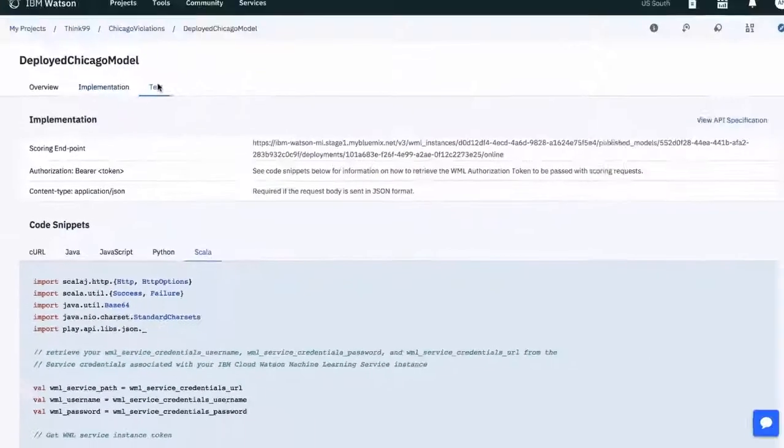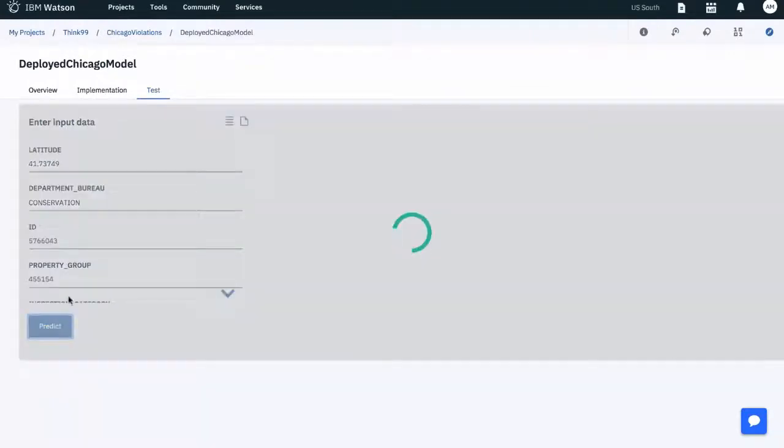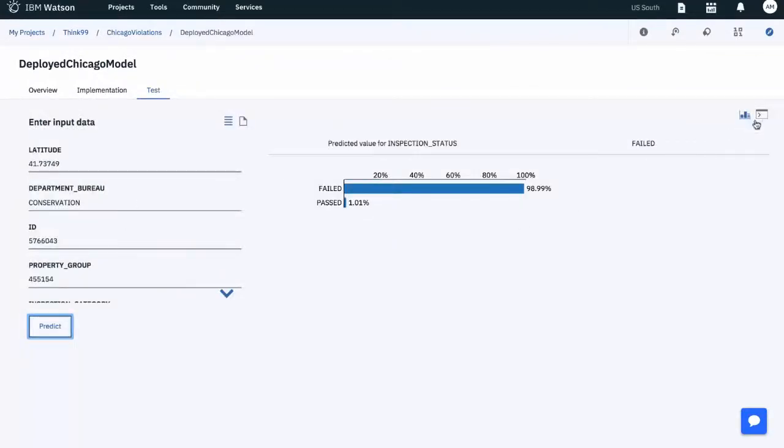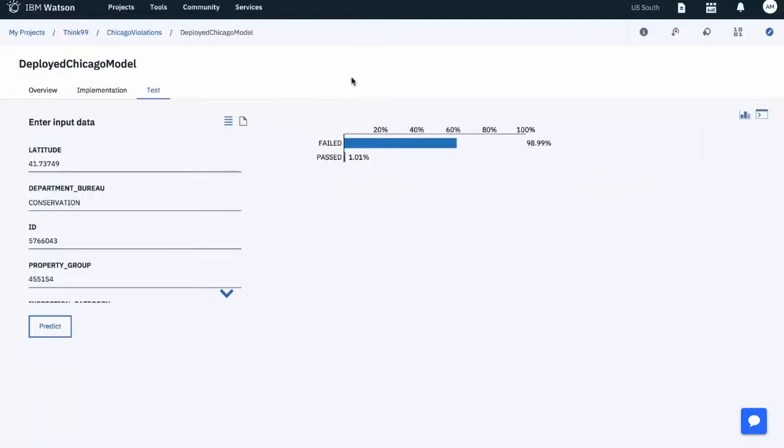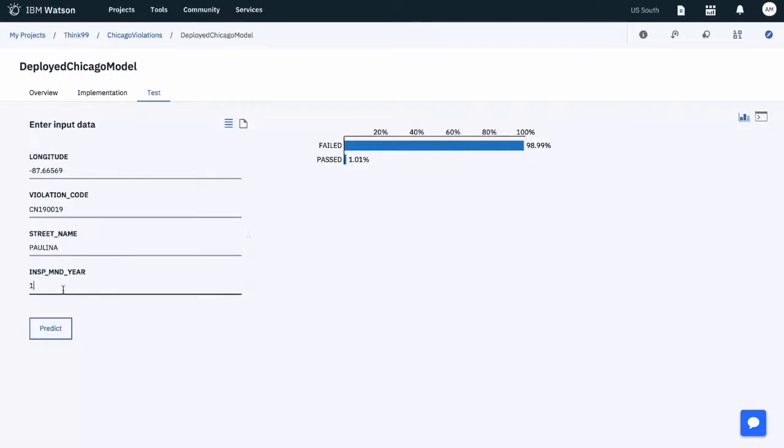Testing the model is easy. The test tab makes predictions available in your browser so you can check the model's predictions. Pass data from the form or use JSON to help debug your apps. Here, we make a simple change and observe the results.